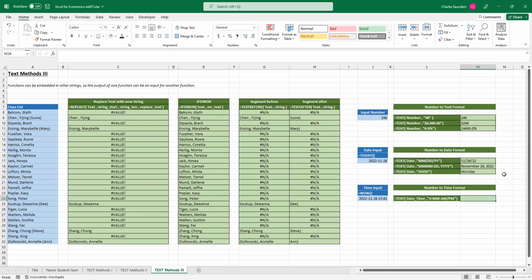If we want to include time, we could say TEXT and J24. If we just want the time, we can say hours, colon, AM/PM. And it'll tell us what time it is right now.